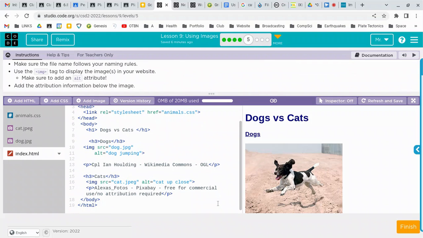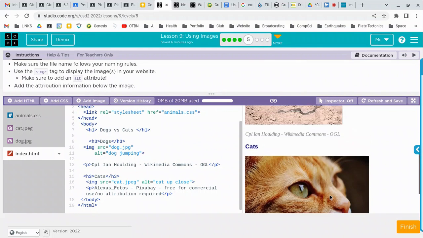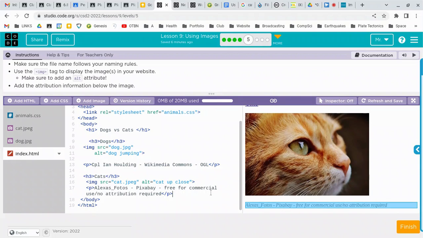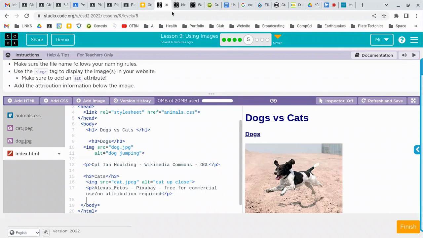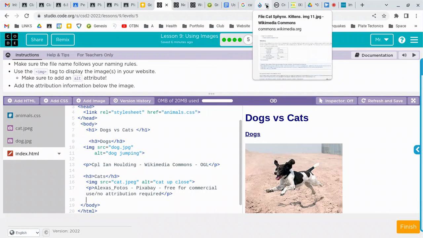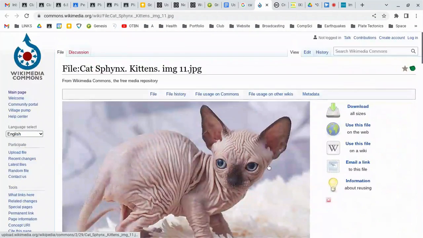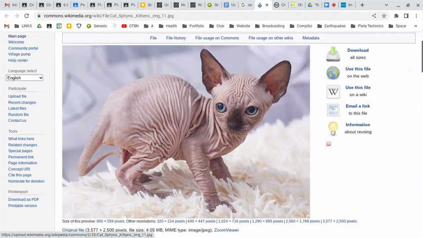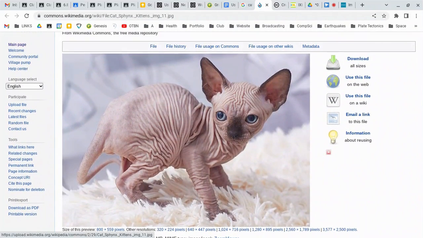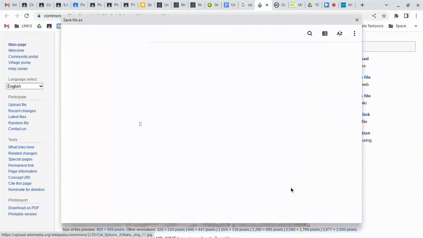Right over here, we have cats, but we can add another image underneath. So you know what I might do is I might just stick with cats and just do a second cat because it's just a little easier that way. So I actually found an image that I like. I don't know if this creeps you out or not, but I thought this was kind of cute. And I'm going to right click on this. I'm going to save the image as.